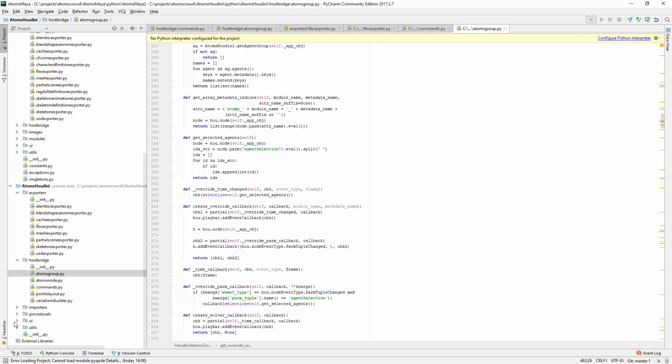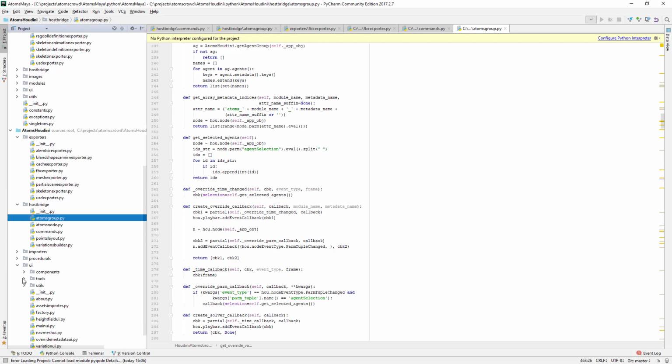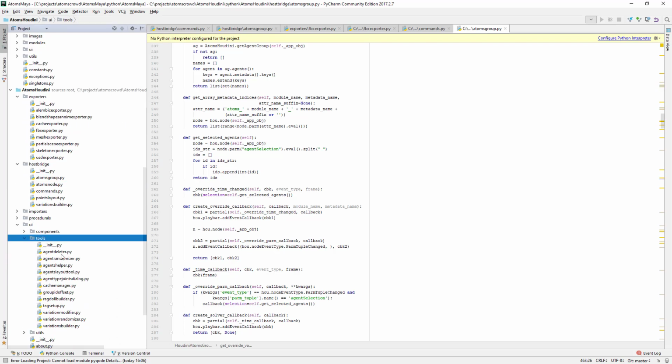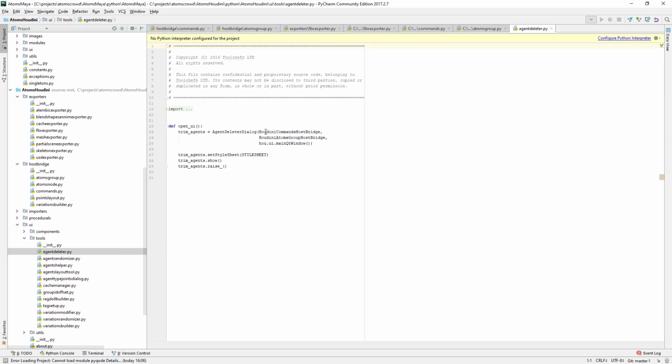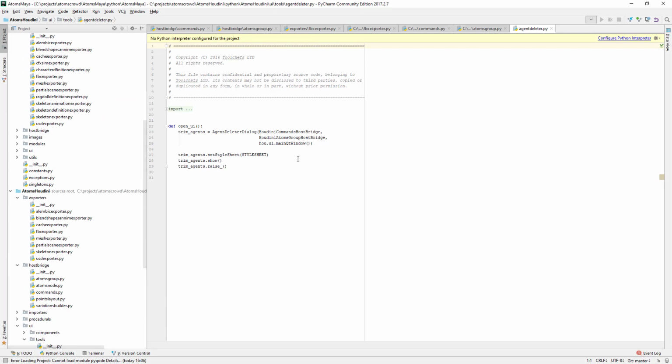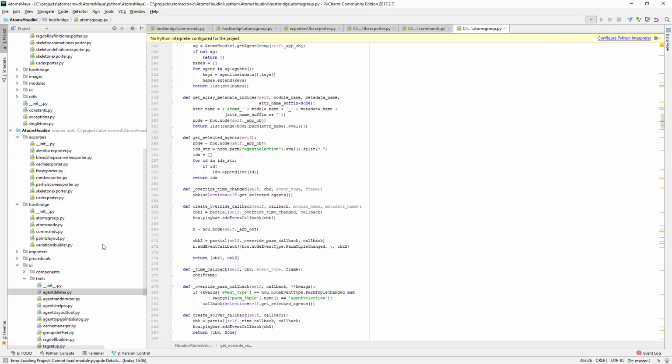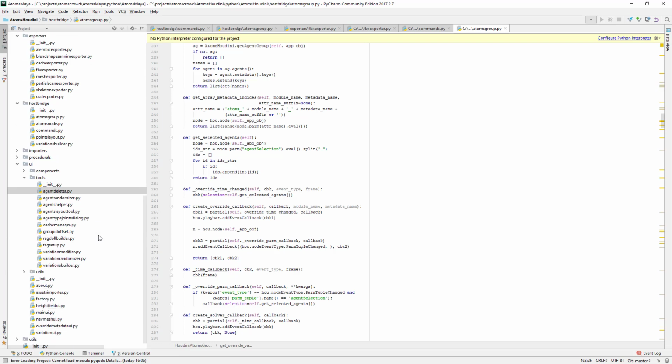The tools also work in the same way. For instance, if we go in the UI and then in the tools, we have the agent deleter, which is the same thing. We pass some host bridges to this dialog that is defined inside Atoms, and then that dialog will use these host bridges for running some commands, setting stuff on the agent group and so on. So yeah, this is again how the folder structure is set up. There is of course more in these folders if you want to have a look.